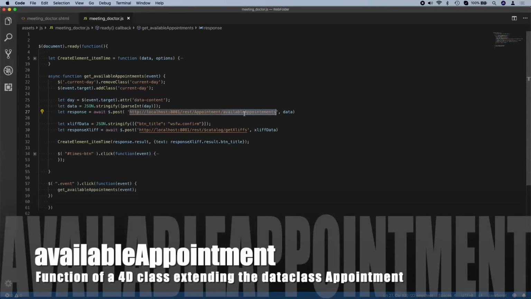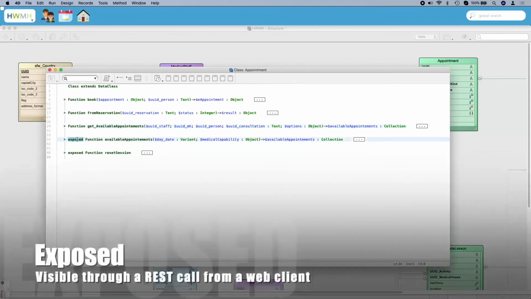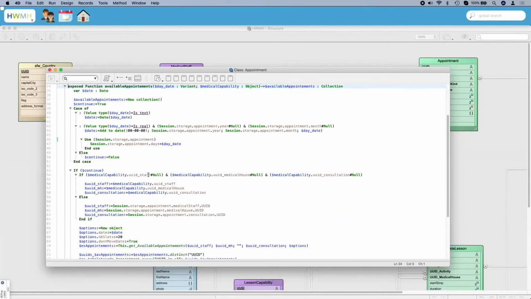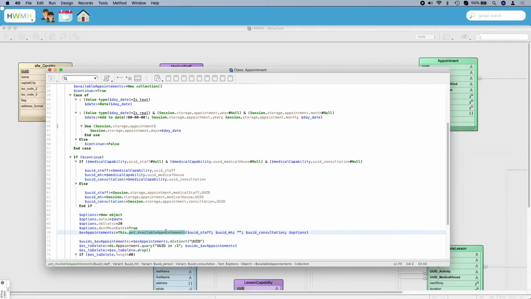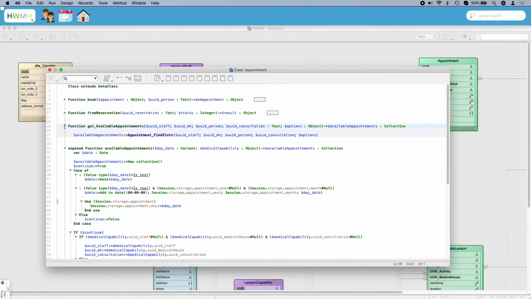Let's go back to 4D and check out this function. Here we have the availableAppointments function. It is exposed, meaning that it's visible through a REST call from a web client. Below these few lines of code, here we use the function getAvailableAppointments applied to the object itself using the keyword this. This means that the function resides in the same class here. GetAvailableAppointments calls the appointment findSlots project method to get the available time slots.